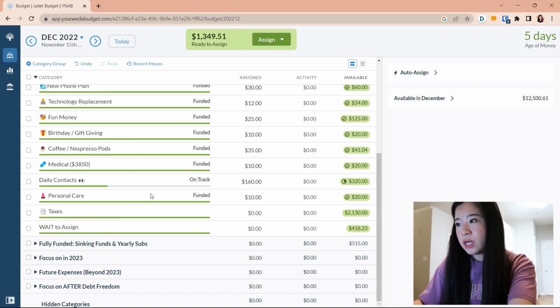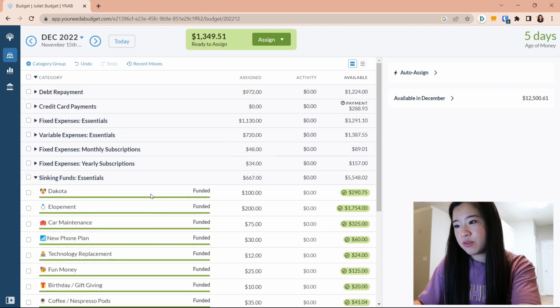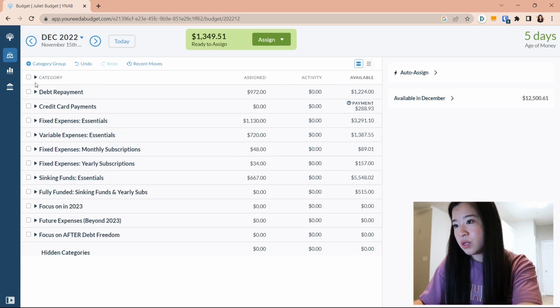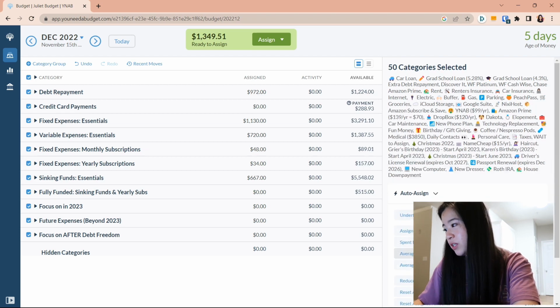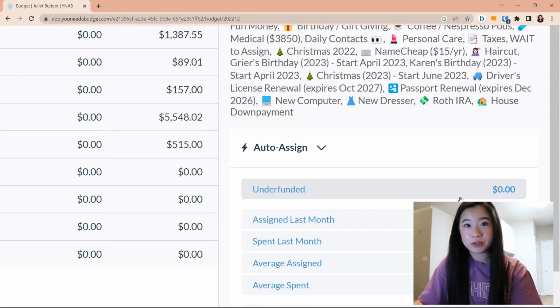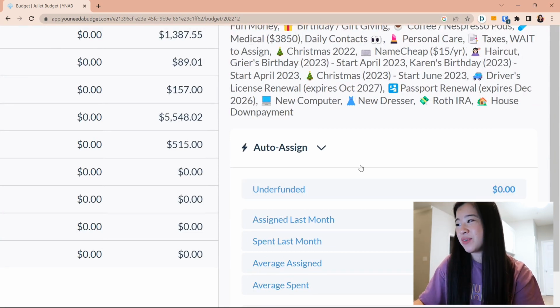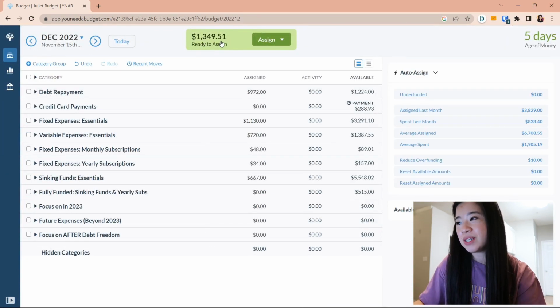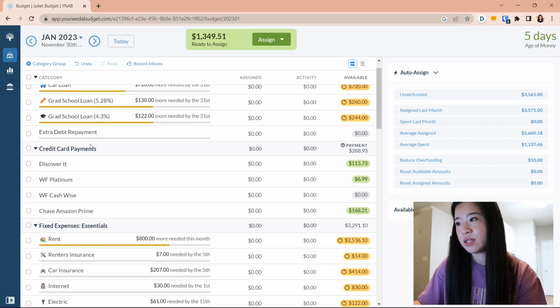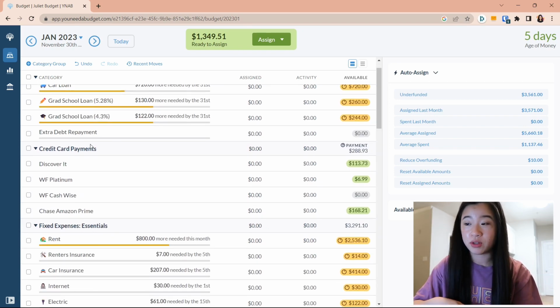Alrighty, so now that we have fully funded December, let me just make sure that we have accomplished that. Auto sign, yep, underfunded, $0 for December 2022. So that is amazing. So what are we gonna do with the rest of this money? I have $1,349.51 remaining. I'm gonna bring this down to $1,300. So I'm gonna go ahead and budget into January. And then that $1,300 is actually gonna go on my car loan.